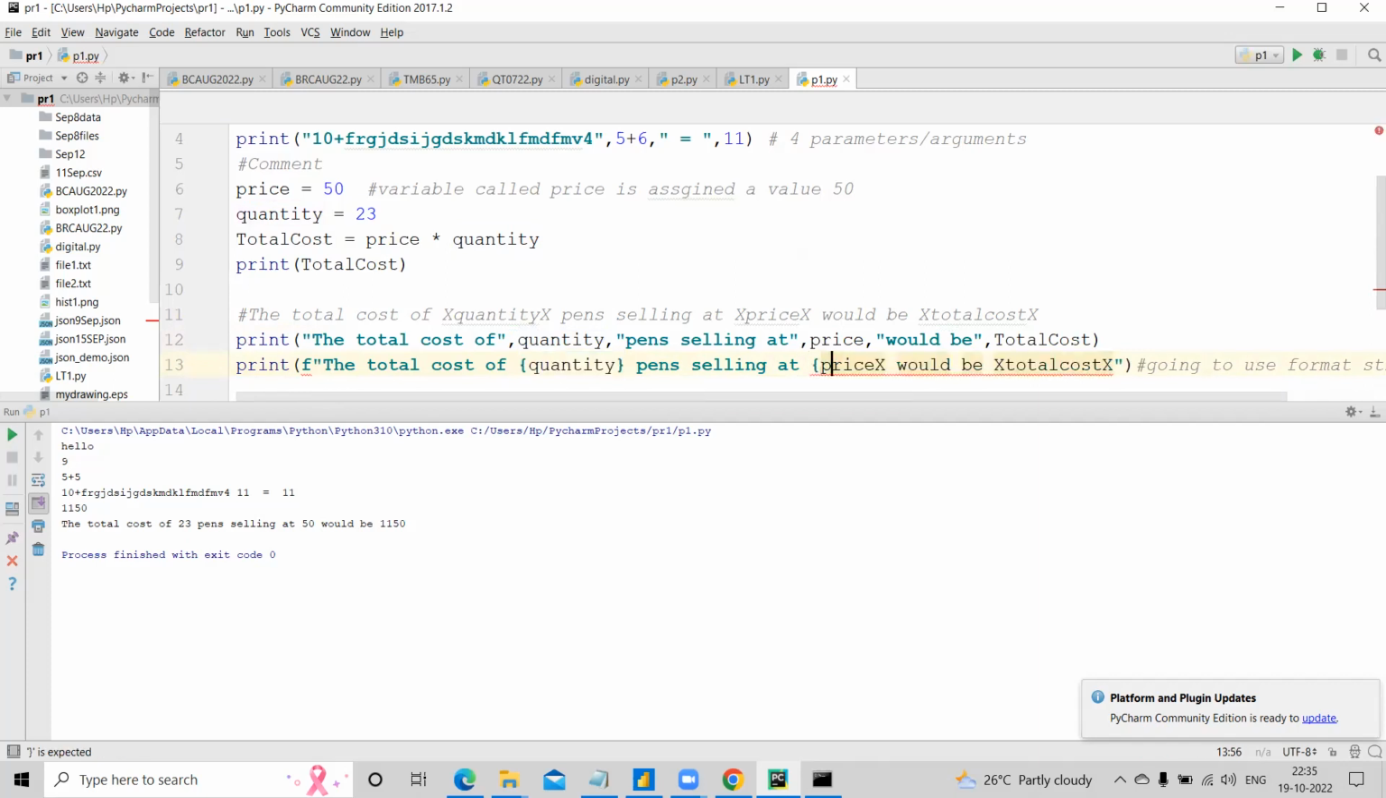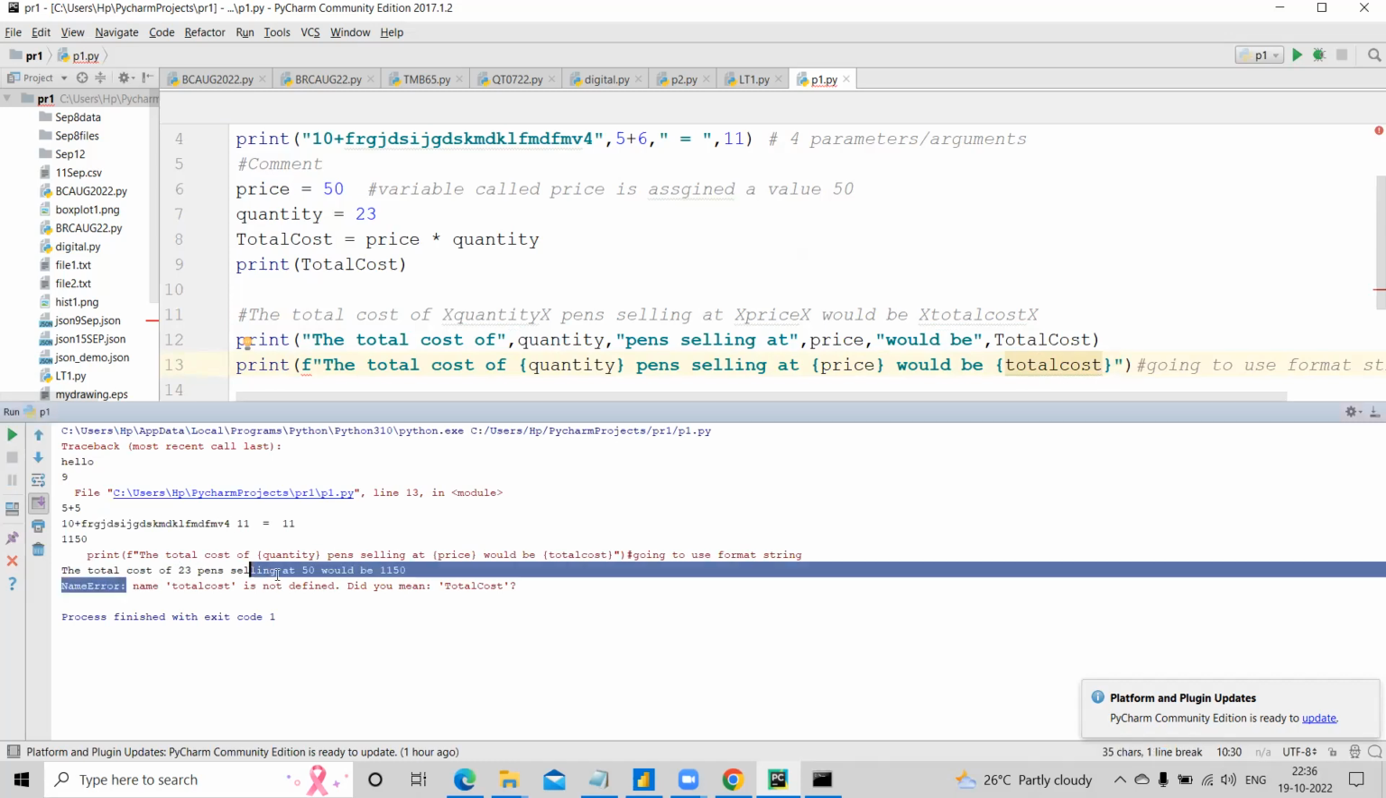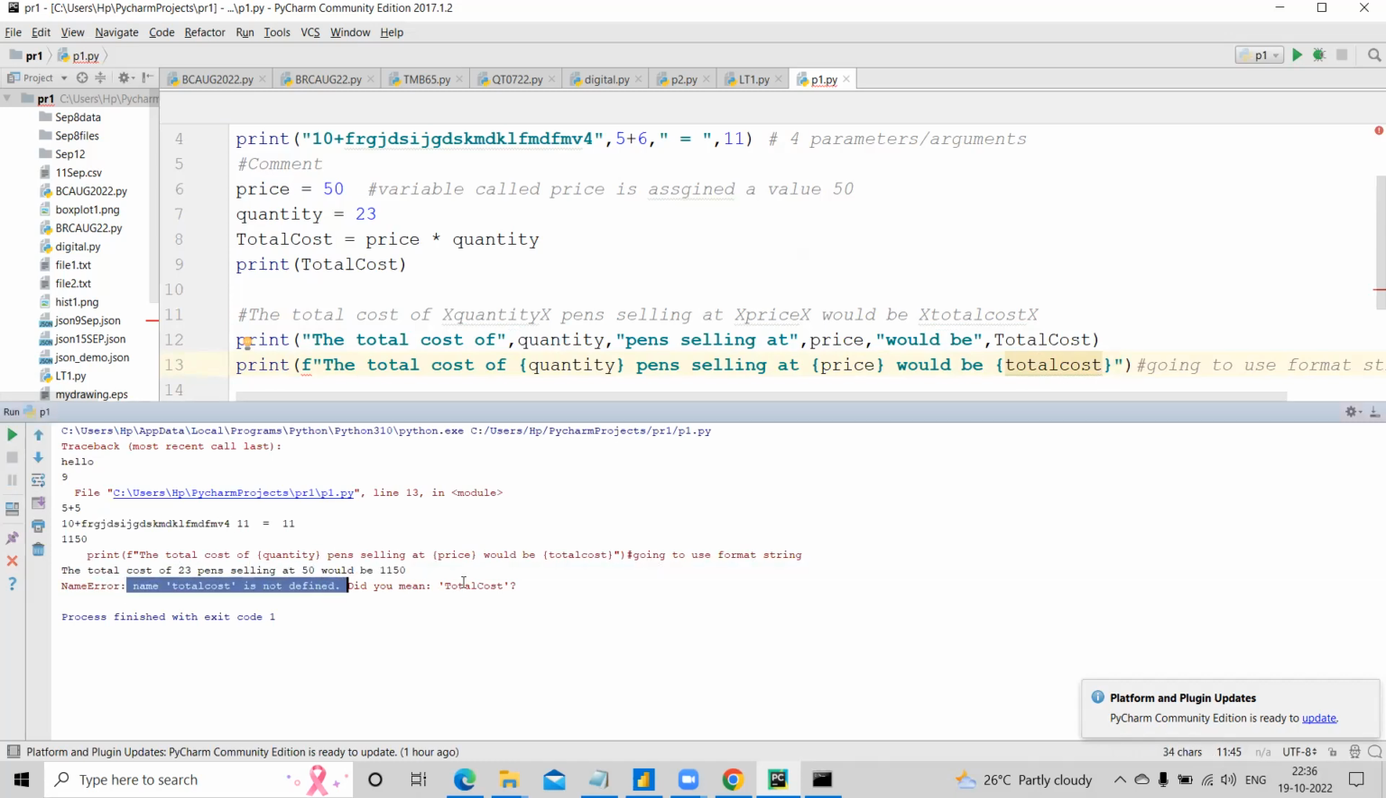So you can say price would be. The total cost is wrong. When I run it I get an error, because that's not how we write it, isn't it? Total cost is not defined. Did you mean total_cost? See, it is intelligent enough. I say yes, I do mean total_cost here. Now see, exit code 1.